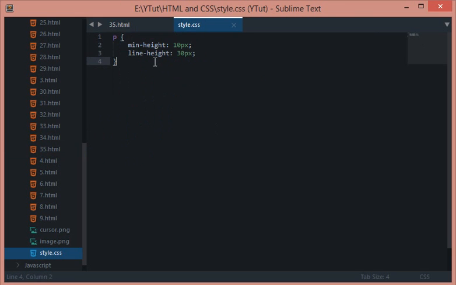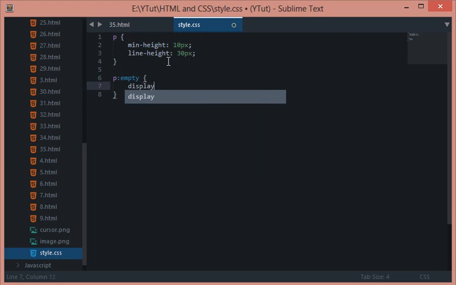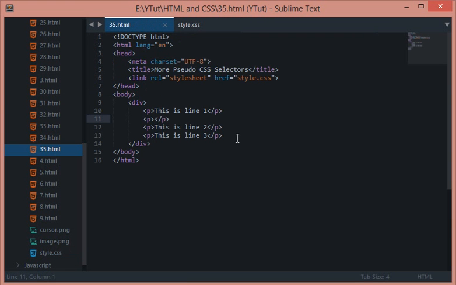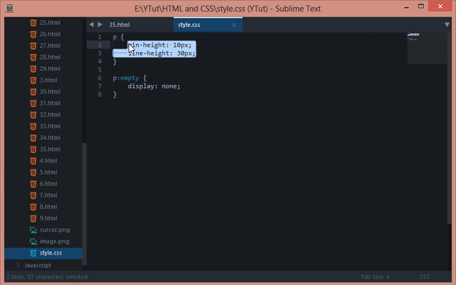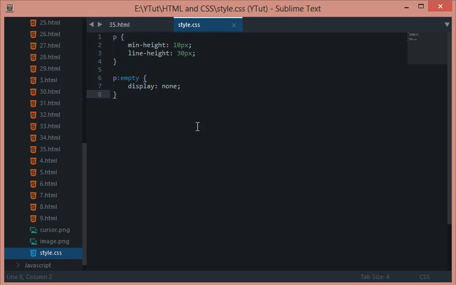To do that we have got a CSS pseudo selector, which is p:empty, and this empty would work with everything. I'll just give it, not a background, actually I'll just do display none. Now when I reload this, every p which is empty, or which does not contain any content, gets these CSS properties applied, but would also have display none, which technically removes it from the DOM tree. So this is about the empty one.